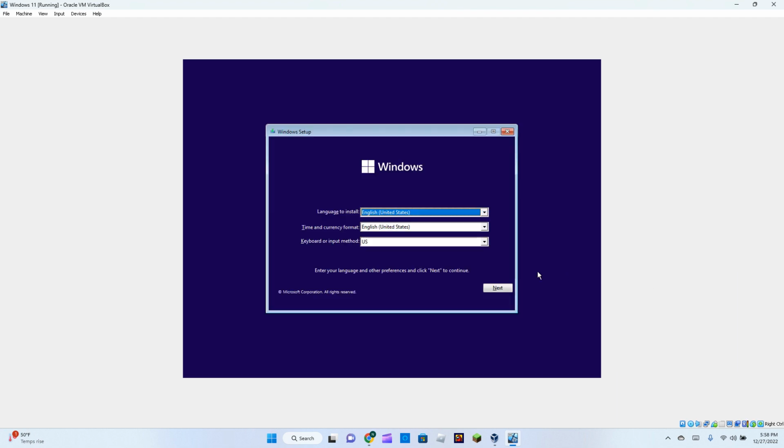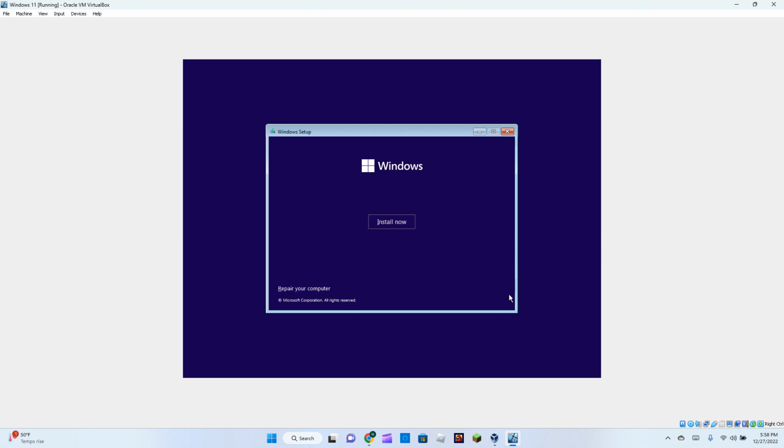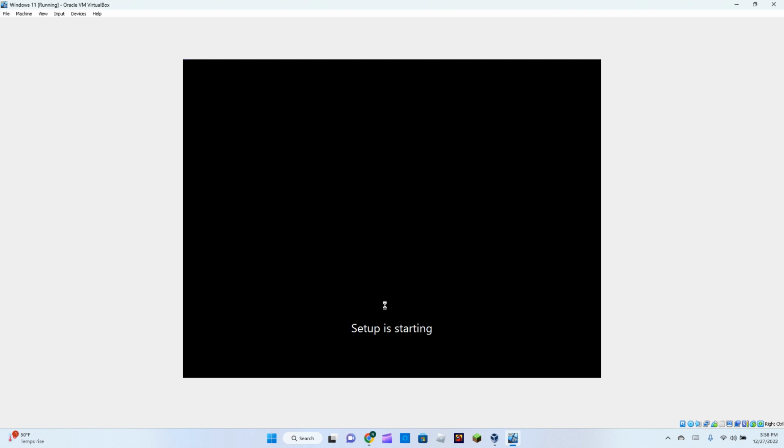Once it does, you'll be greeted with the purple Windows 11 installation screen. You can choose your language, time and country format, and keyboard or input method. We're going to go ahead and click next if you're all happy with the settings. Then we're going to click Windows Install Now. This is going to start the setup.